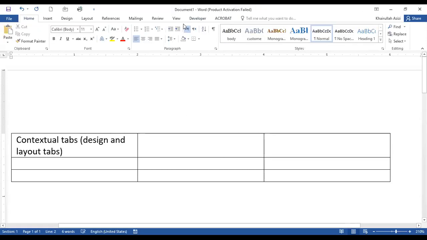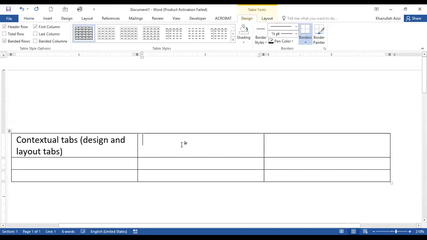By default, they are not appearing here. So you can check it. We only have the insert, we have the design, we have the home, but we don't have the design and also the layout tab. When we click on this table, they will appear. So we can call them as contextual tabs.